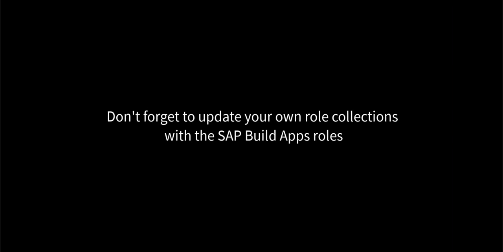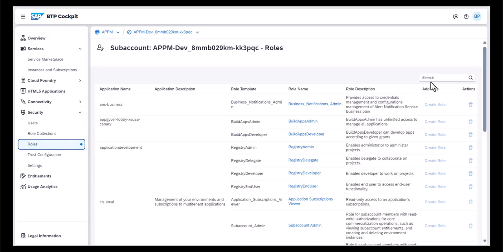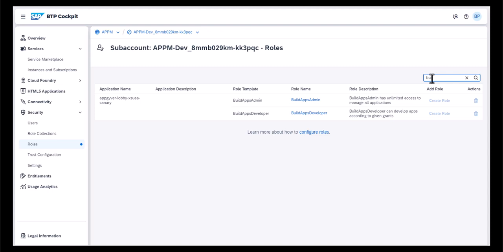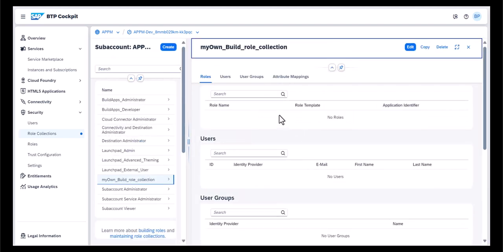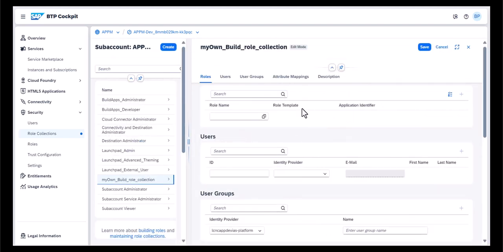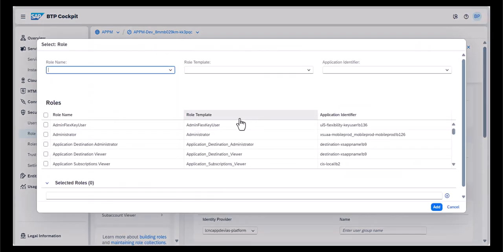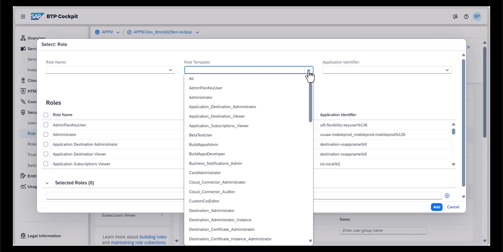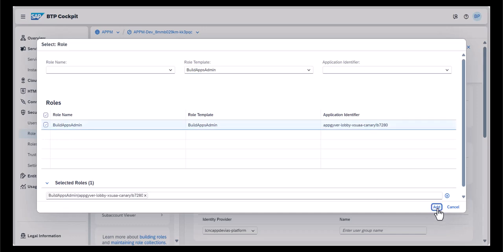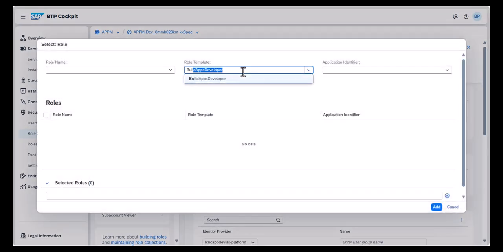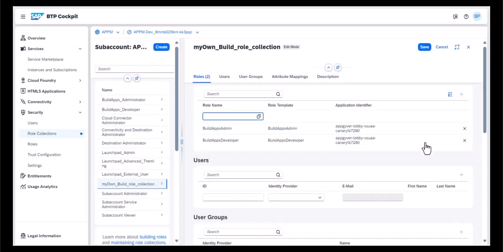Finally, if you've created your own role collections, you'll need to update these in SAP Build Apps. If you're only using the standard role collections, like developer and admin, you can skip this step, as the booster will add these roles again. You can check for assigned roles here and searching for Build Apps. Under Role Collections, you can also add new ones, such as Admin and Developer, based on your team's needs. Once you've completed these, you can save.